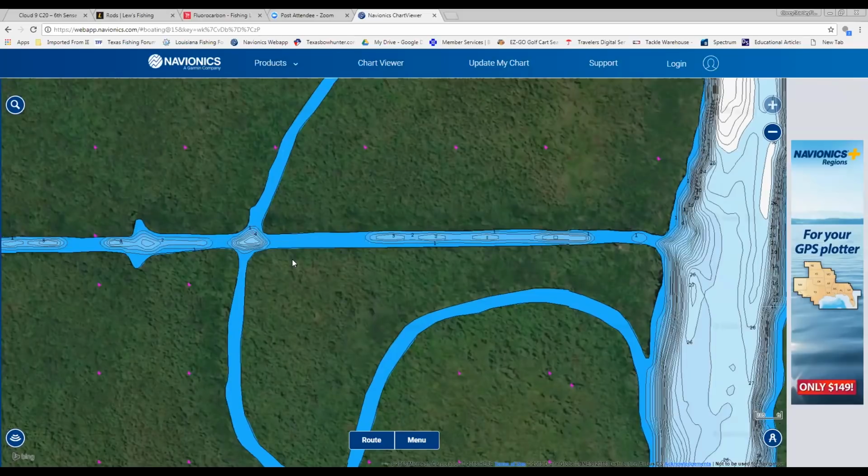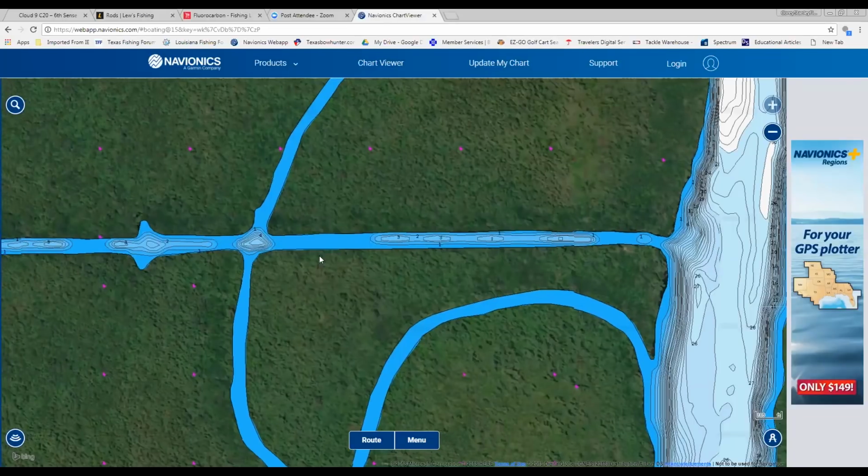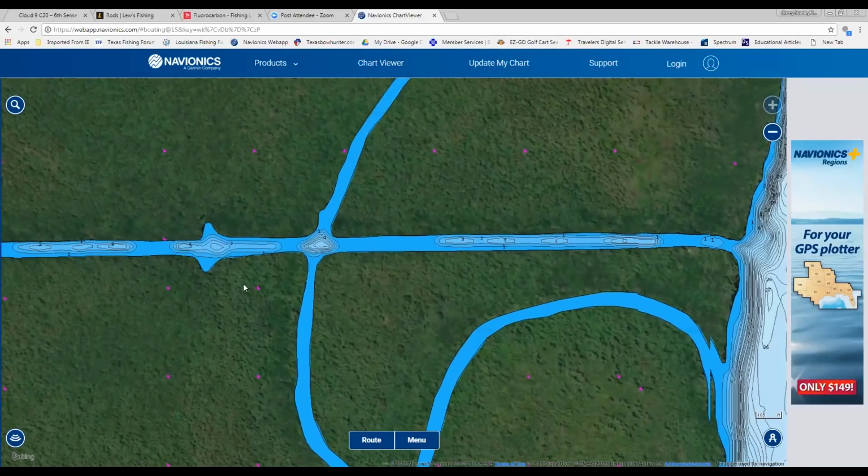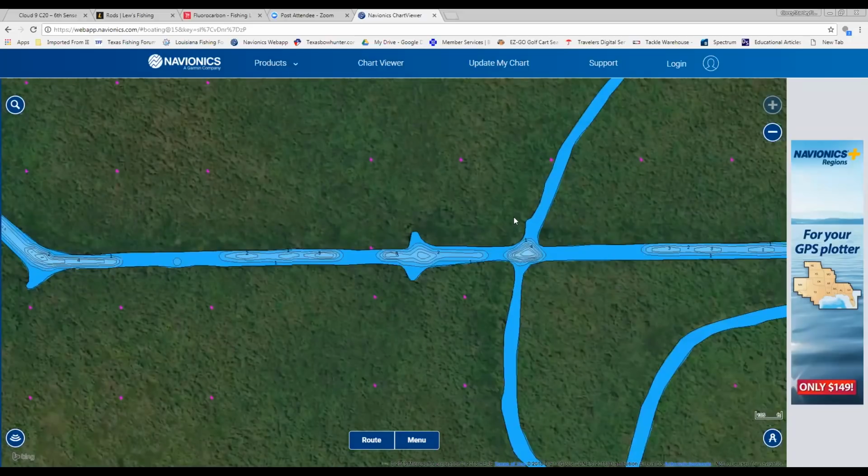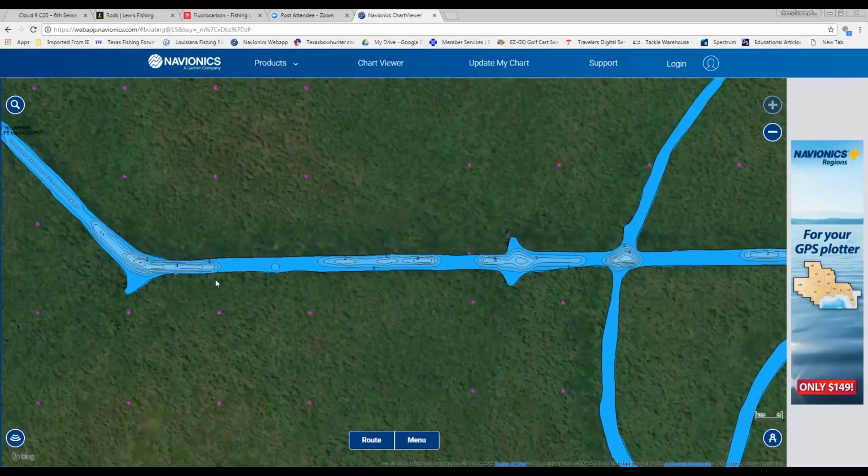And anyone who watched the Bass Elite Live, you saw where he was talking about catching them in the middle of that drain. Well, this is kind of why, because where these two canals empty into it, it makes holes in the middle of that drain. And anywhere he could find wood laying down, and every one of these little washouts is kind of where he was catching some of his quality fish.